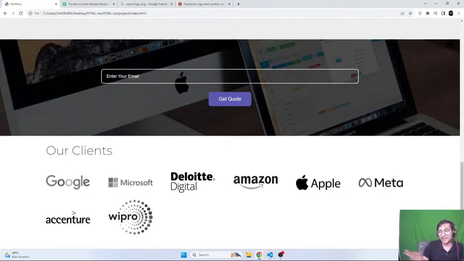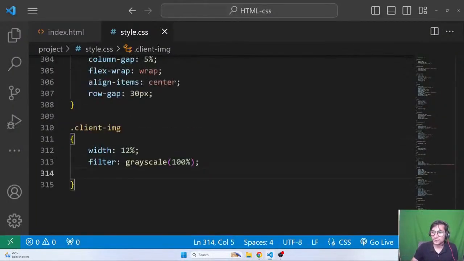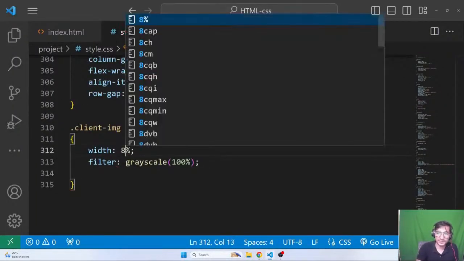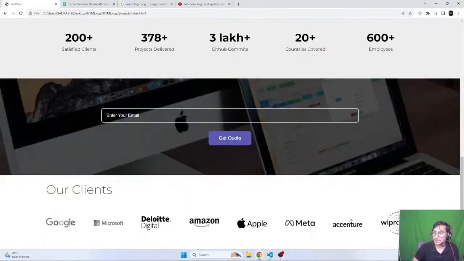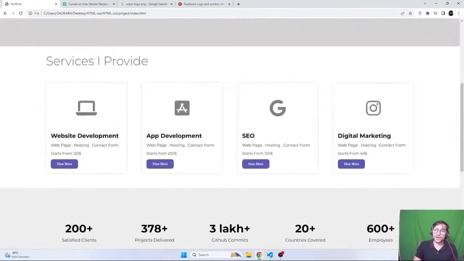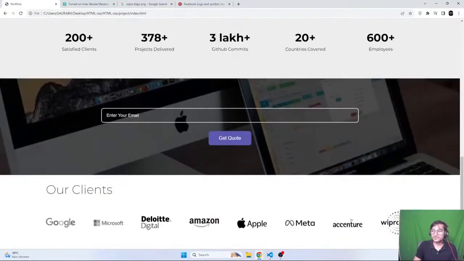You can also have one line of clients, but I have 2 lines, so that's fine. Is that clear, guys? Or if you want, you can just decrease the size to 8%, something like that. So now you see, it looks much better in one line. So we can have something like this. It's fine. This is nice. Okay, everyone. So I think we are getting clear till now.